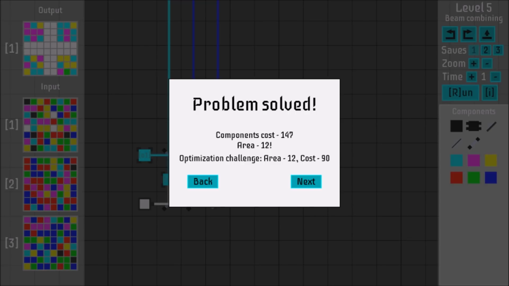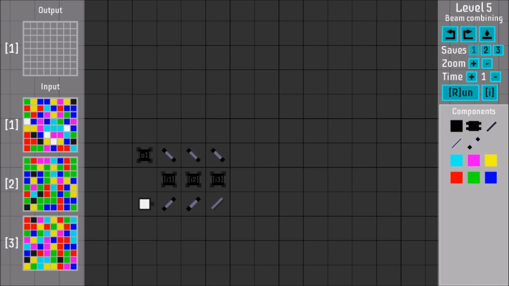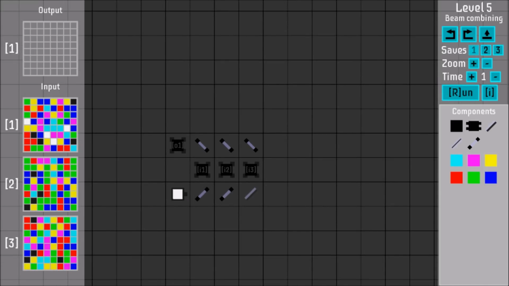Optimization challenge. Area 12, cost 90. Fewer splitters. Oh, I hit next. I want to go back. Do these things... Oh, I see. They have a cost associated with them. Wow. I don't know if I want to work on optimizing that.